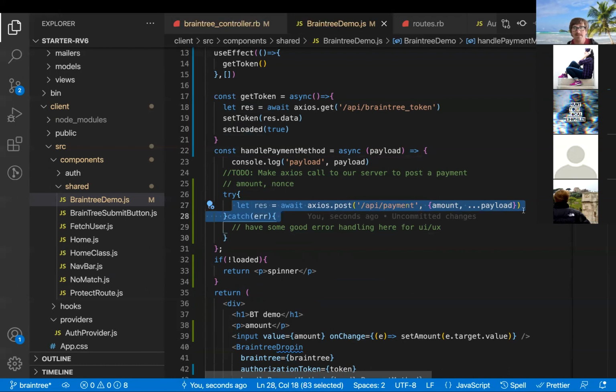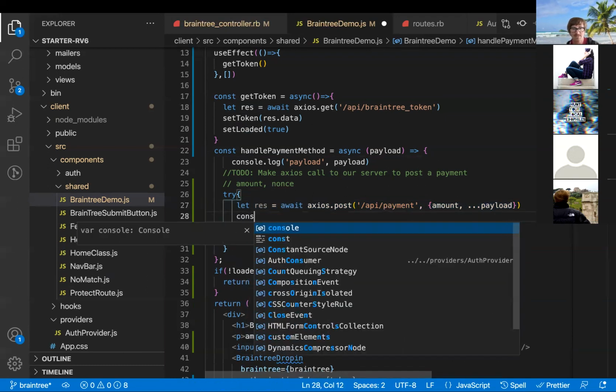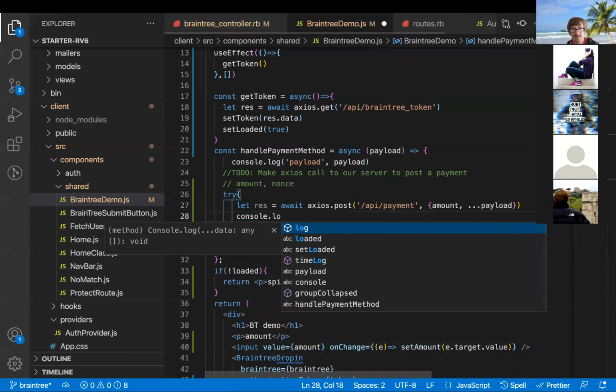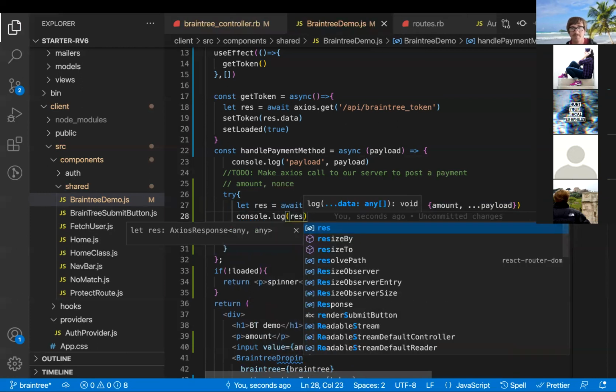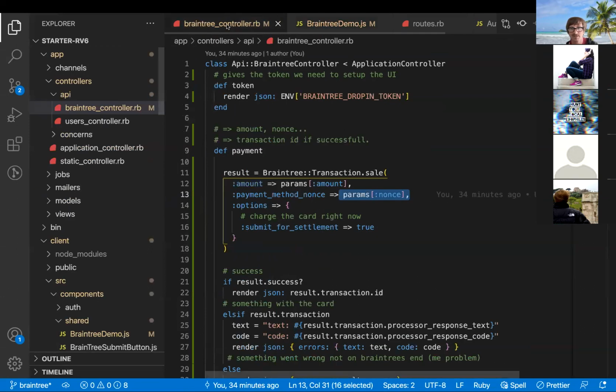So now that we have that, I'm just going to console.log the response. But I could ask you this: what might I expect this response to look like? If I don't know, I could go to my Braintree controller.